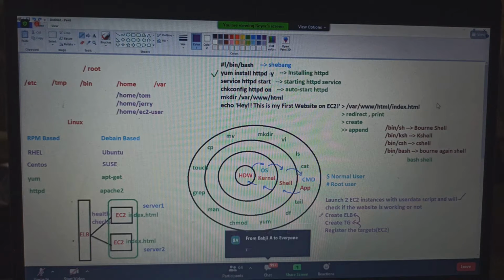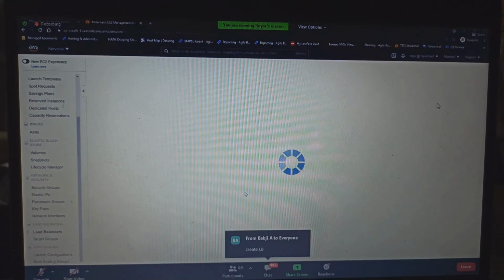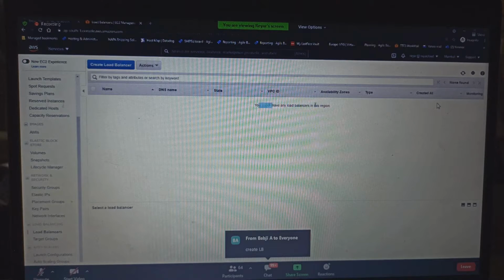What's the next thing? We need to go and create the load balancer. Let's go ahead and create it. On the left side, you have Load Balancers. Let's go to the load balancer. I don't have any load balancers here. Let's create a load balancer.